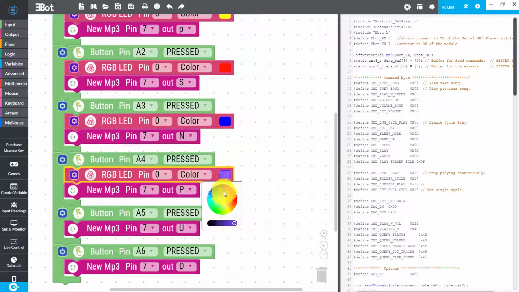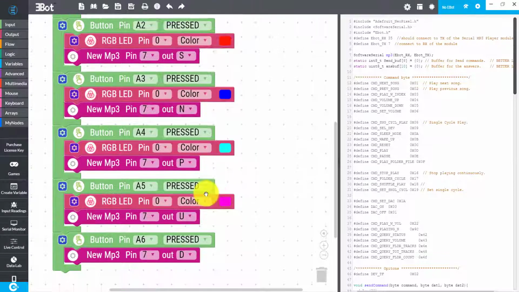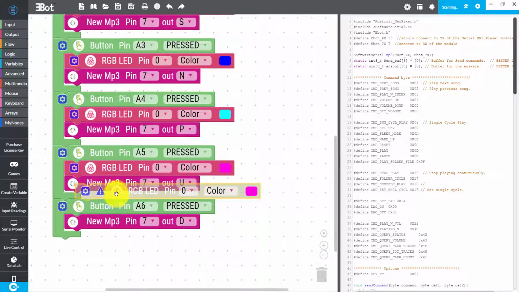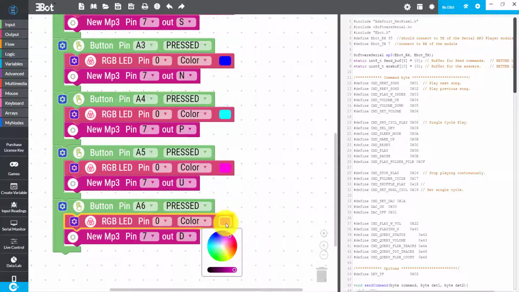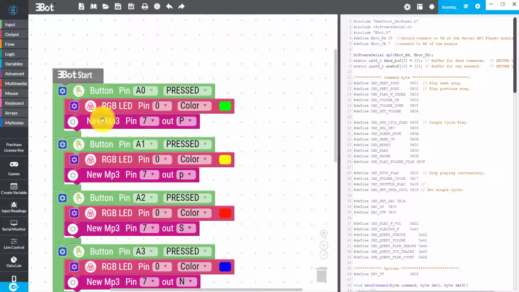Previous, let's say this color. For the up, let's make it this purple. And for press down, let's make it orange, for example. And for nothing, let's just make it black.